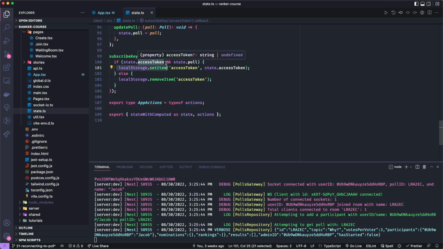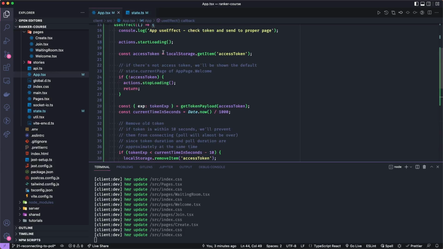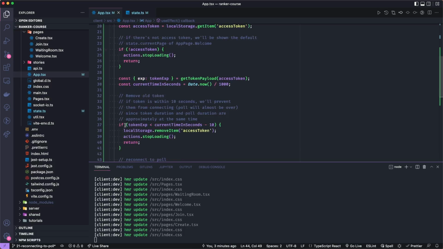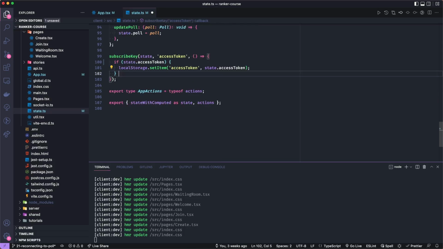So there may be a reason I had this, but for now, I'm just going to remove the requirement to have a poll. So if the state has an access token, meaning the state's access token changes, so we're watching changes in the subscribeKey, then set it in local storage. And if it changes to no access token, well, we'll remove it. Furthermore, I do not think that we need to actually remove it here because we'll do a check for expiration in this useEffect that we just created, and that's what we're doing right here. So let's not bother to remove it at all.